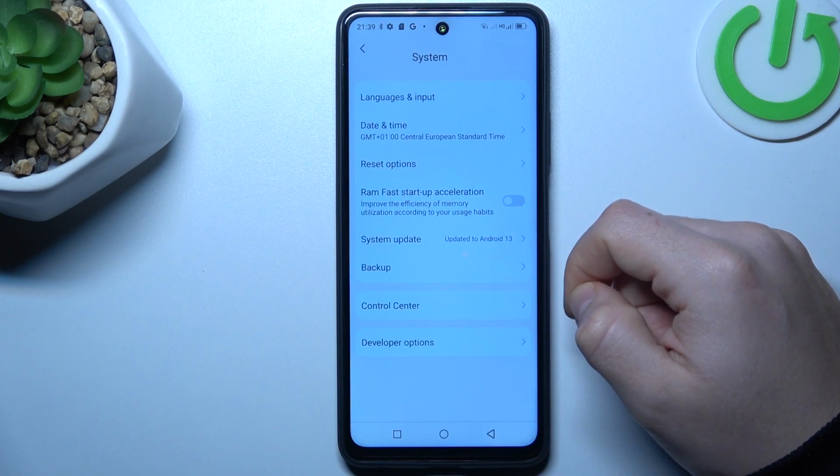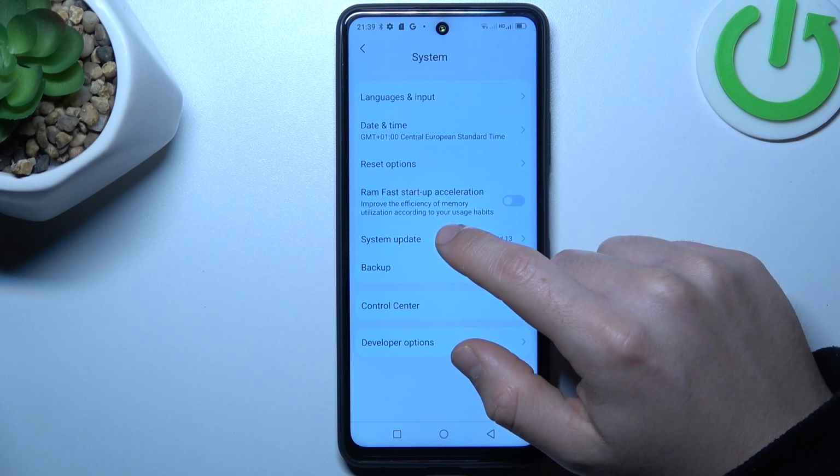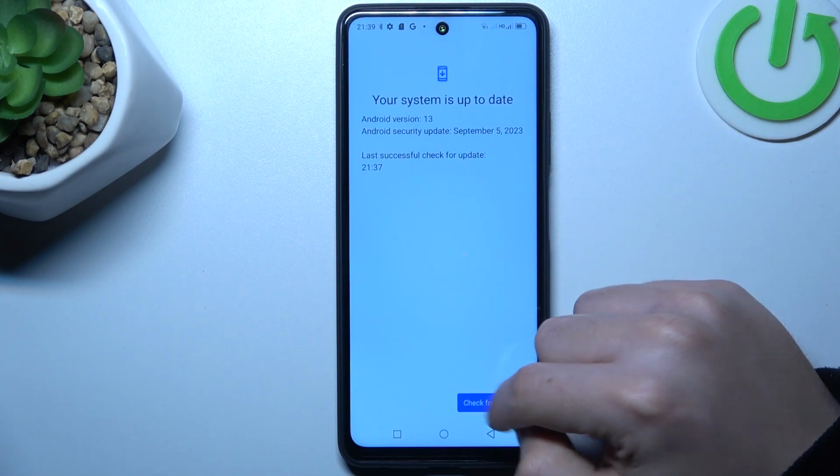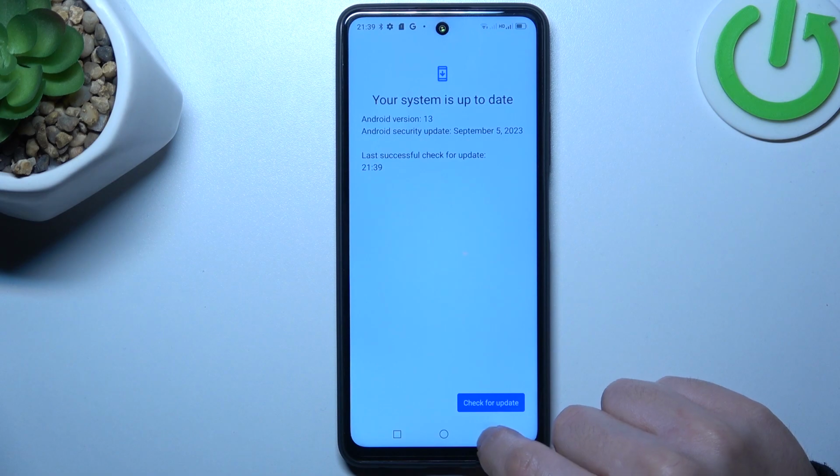In the next step you can also try to upgrade your system, so in the system go to the system update. If you have any updates, just install them and check for your device again on the Bluetooth list.